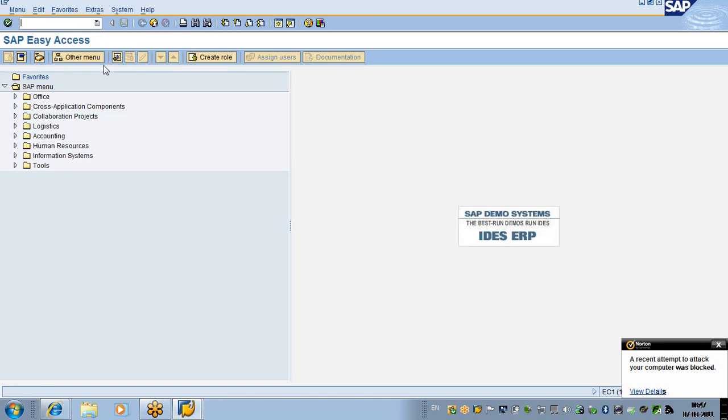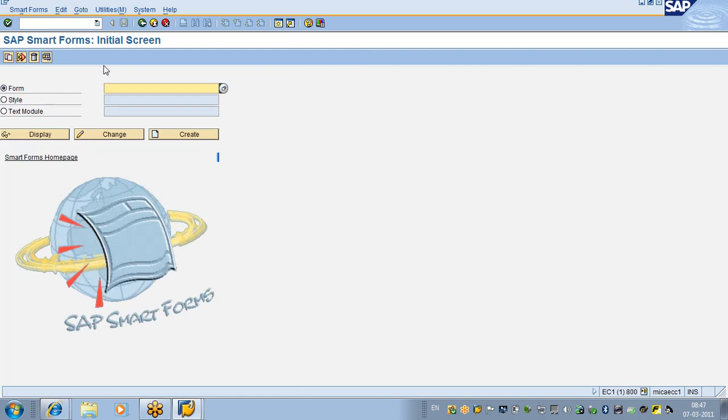So today let us go for something called smart forms. The transaction for smart forms is SMARTFORMS itself. So smart forms is a transaction. Give the transaction, press enter. So we already see the scripts.